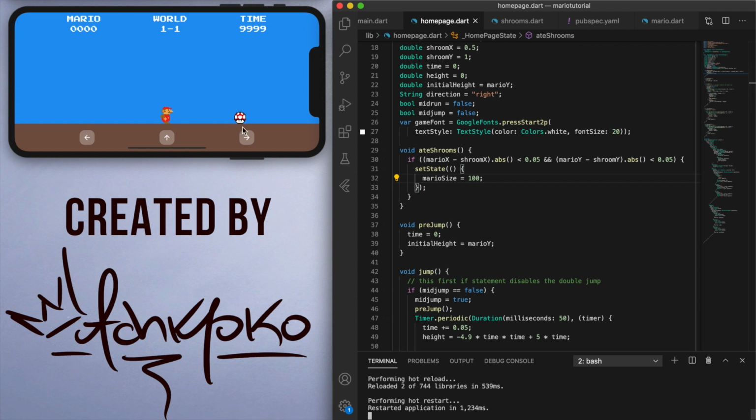Okay, let's test this out. Let's eat the mushroom. Okay, and hopefully our Mario is going to double in size. Oh, my computer's lagging a bit. All right, so if I eat it and it's not working. Why?